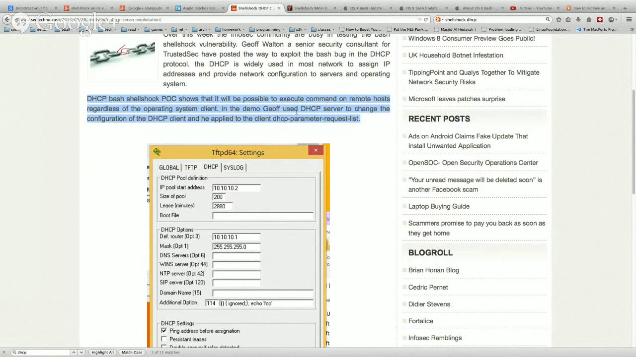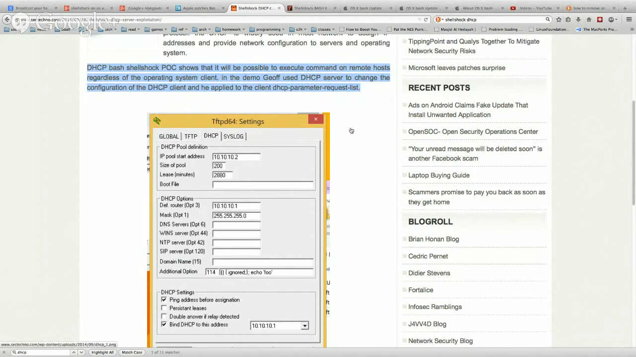In the demo, Jeff used a DHCP server to change the configuration of the DHCP client, and he applied it to the client DHCP parameter request list. A DHCP server assigns computers on a network IP addresses. You might be thinking, why do I need to worry about this?